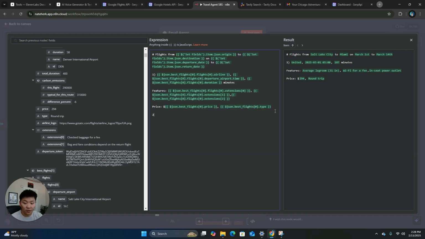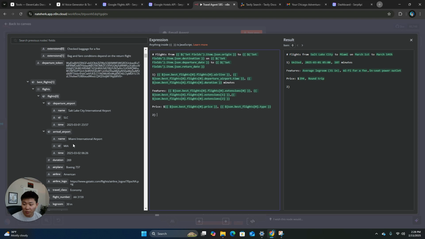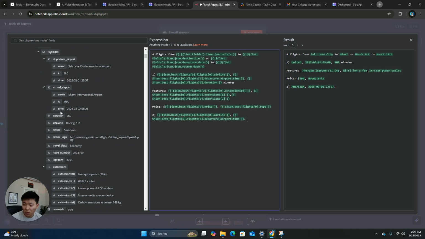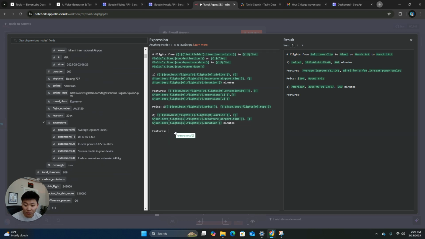That's what we're going to do for the next flight as well. Basically the same thing, where we grabbed the airline. This is American. Next we said the date and time of the departure, and then finally the duration. Ooh, this one's long. Wait, that doesn't make sense. There must be a layover or something. Although Salt Lake City to Miami in 107 minutes does not make sense. You know what? I'm not going to question the logic of it right now. We're just testing. Next is features, where we listed average legroom, 30 inches.